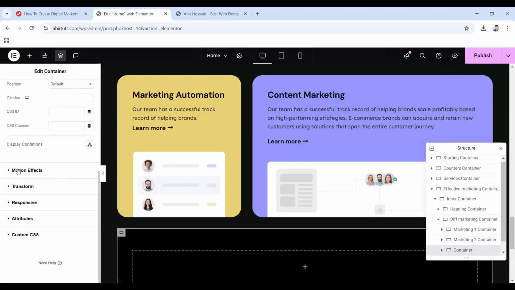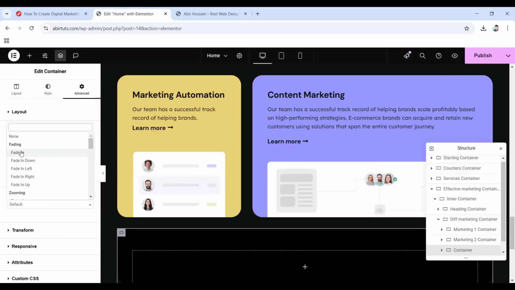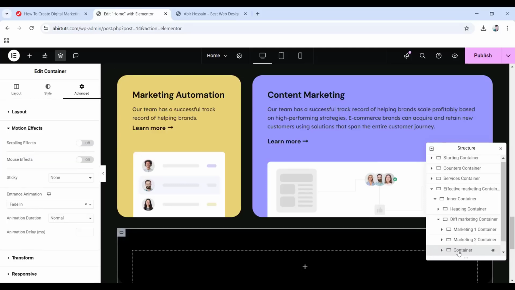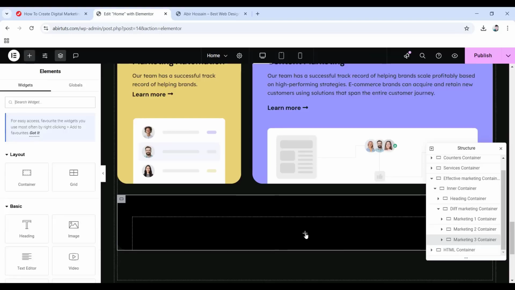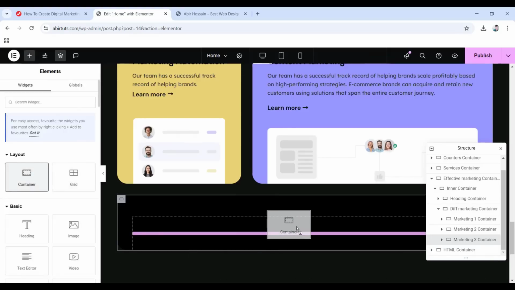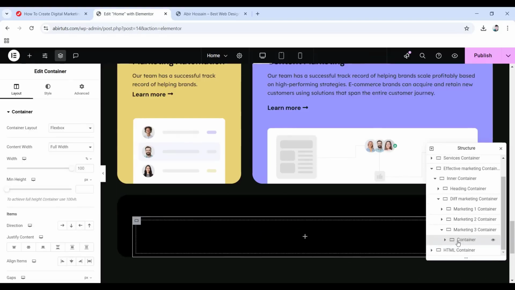Now scroll down and set the motion effects to fade in. Oh, and also we forgot to name our container, so let's rename it to Marketing 3 container. Now inside of this container, we're going to add another container. Let's rename it our heading container. Set the content width to boxed, then go to the Advanced tab.